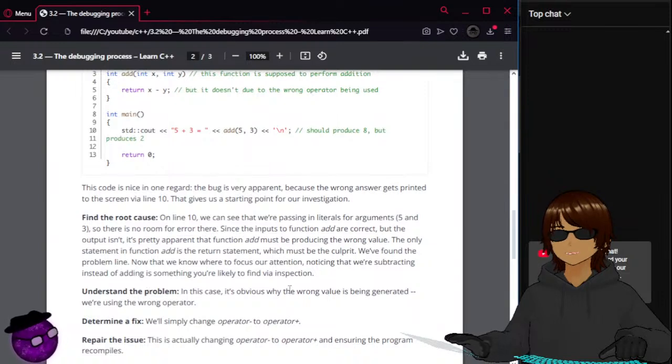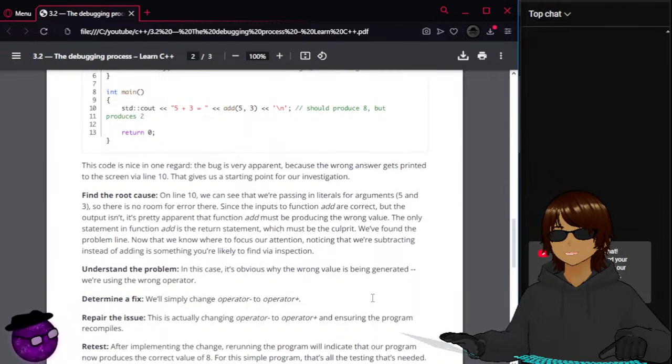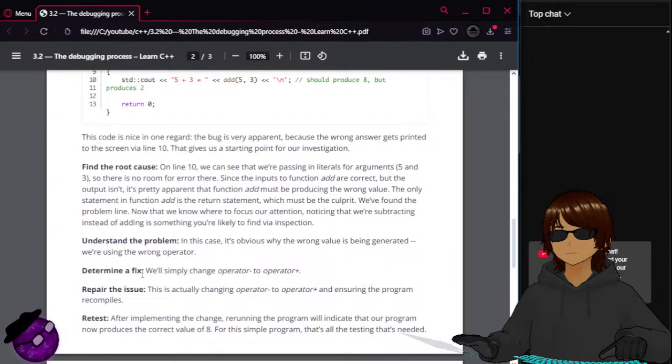Understand the problem. In this case, it's obvious why the wrong value is being generated. We are using the wrong operator. Determine a fix. We are simply changing the operator minus to plus. Repair the issue.